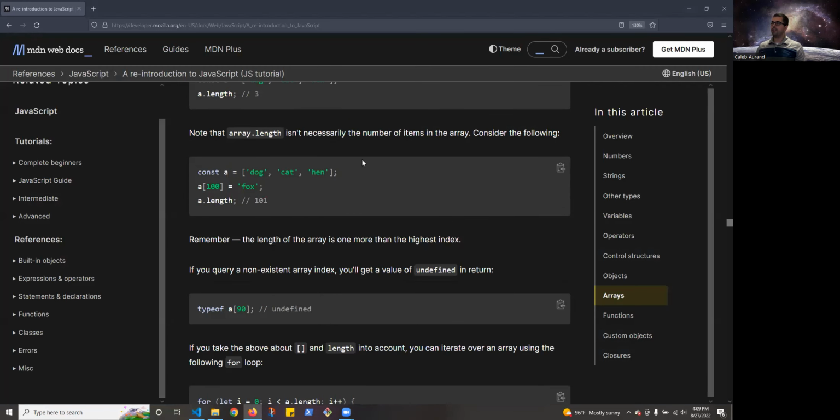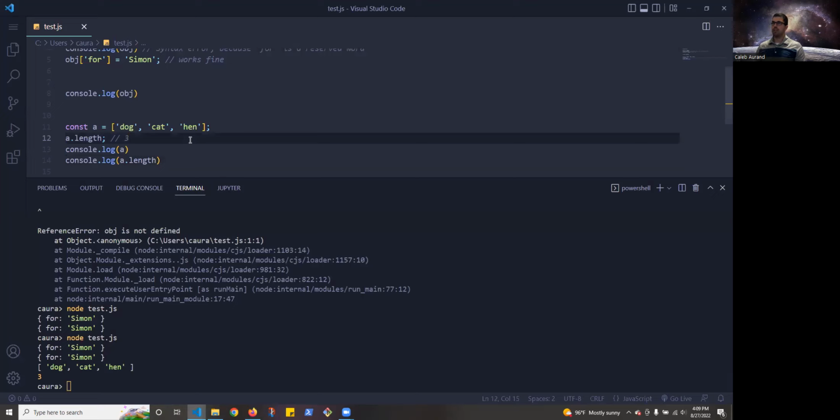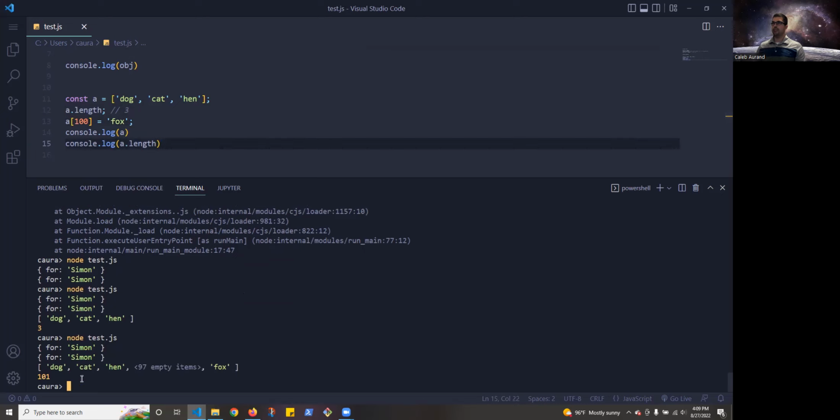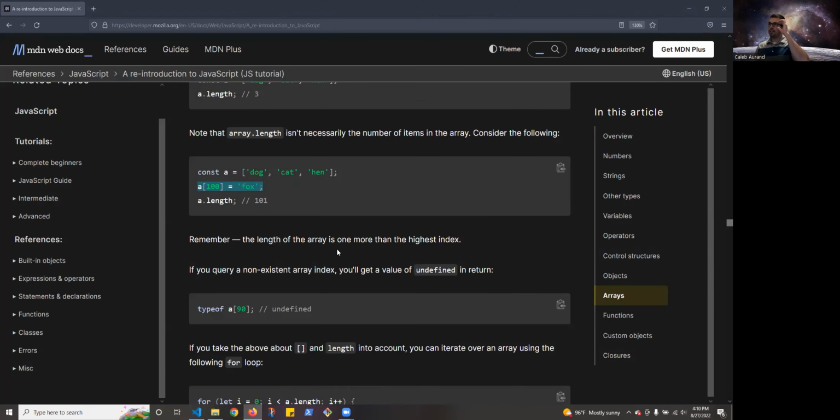But note that array.length isn't necessarily the number of items in the array. If you consider the following, if you look at const a, dog, cat, hen, and then set the value at index 100 equal to fox, which let's just copy this line here and add it into our array here, and then console.log a, and then console.log the length as well, we'll see that it returns dog, cat, hen, 97 empty items, and then fox, and the length returns 101. So remember, the length of the array is not the amount of items that are in the array, but the length of the array is one more than the highest index in the array.